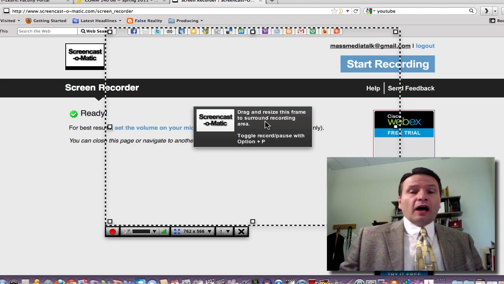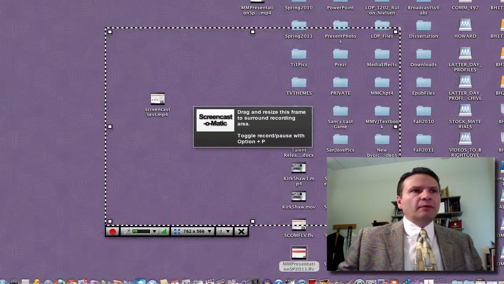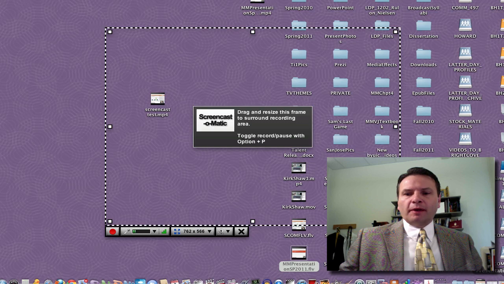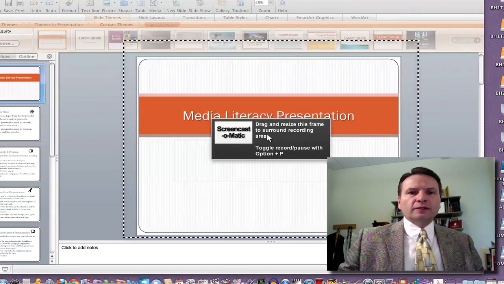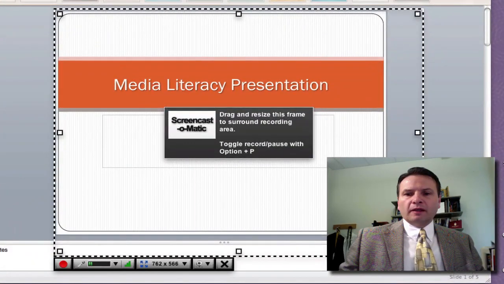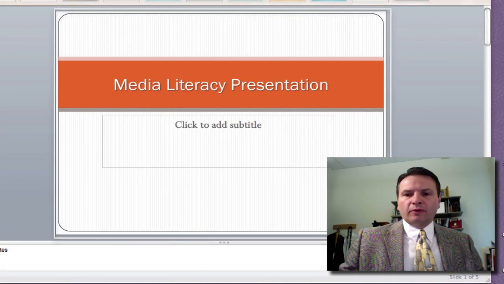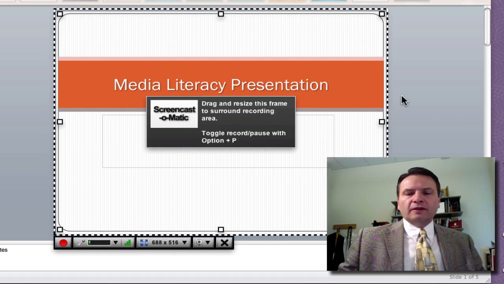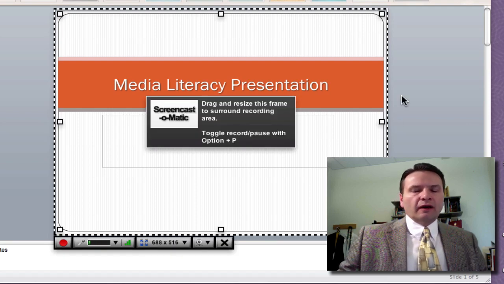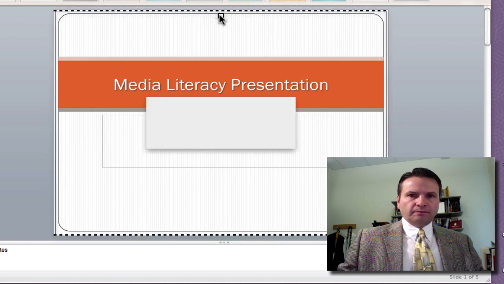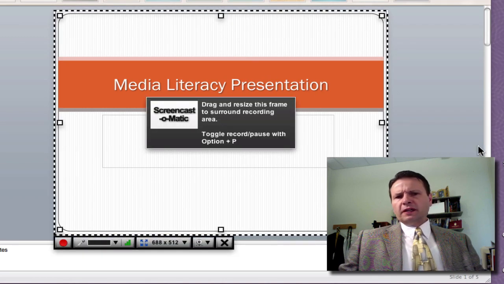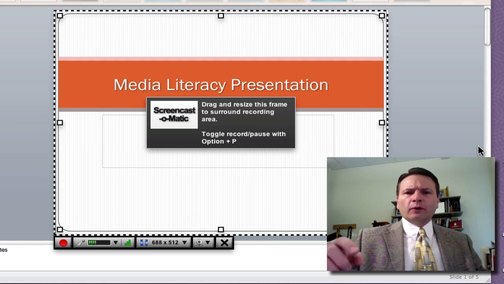Okay, so I'm going to do what I did when I gave you directions on the presentation. I'm going to move aside my browser window and open up a PowerPoint. And here's a PowerPoint. Now what I want to do is position my little box right around the PowerPoint, and you can do this. I've got two screens working on this computer, but one works just fantastic. So you just position it there till you like it, and it will only record what's inside that box.